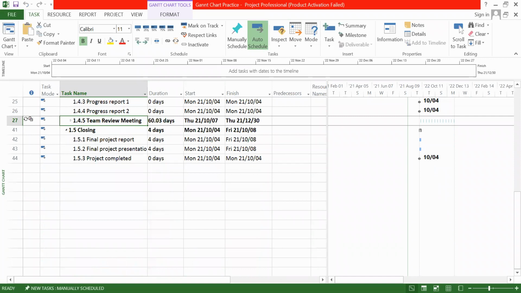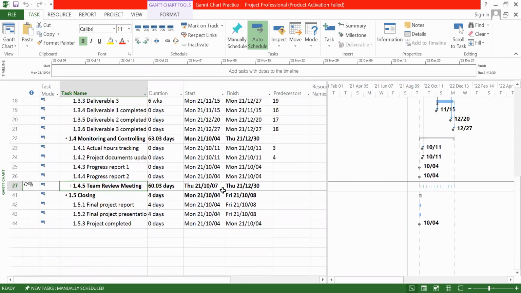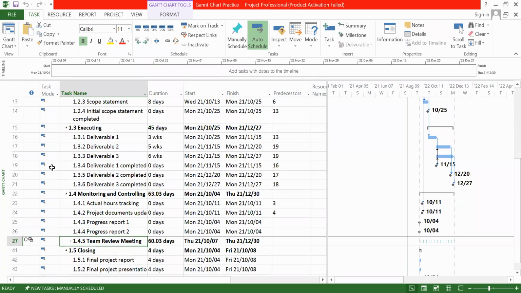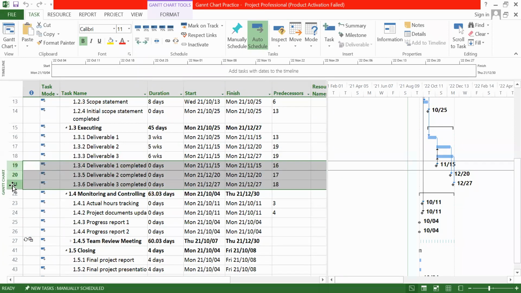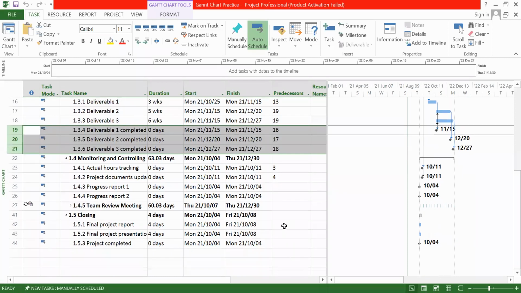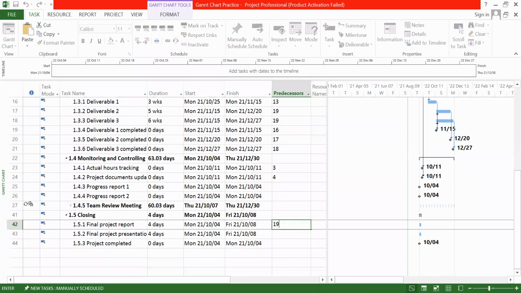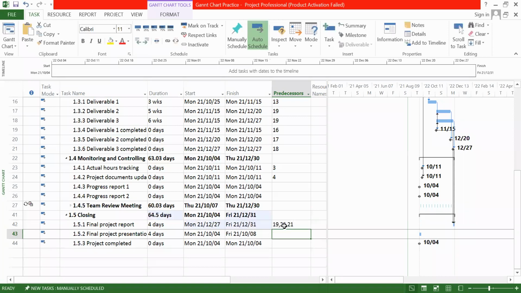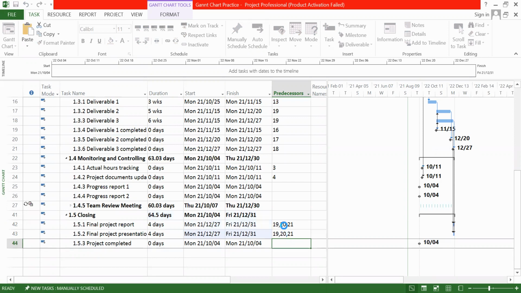These two, final project report, depend on these 3: 19, 20, 21. Deliverable 1 completed, deliverable 2 completed, deliverable 3 completed. So that means 19, 20, 21. The next one, final project presentation, also depends on 19, 20, 21. And the project one completed, these two: final project report and final project presentation. That is 42 and 43.